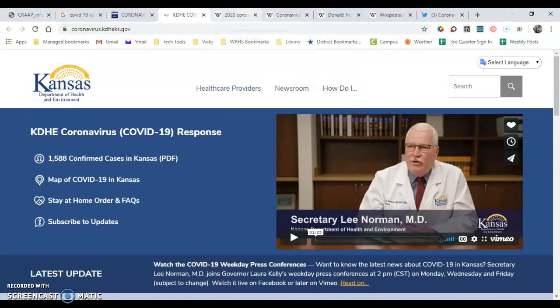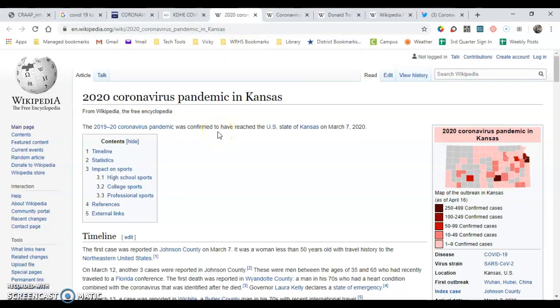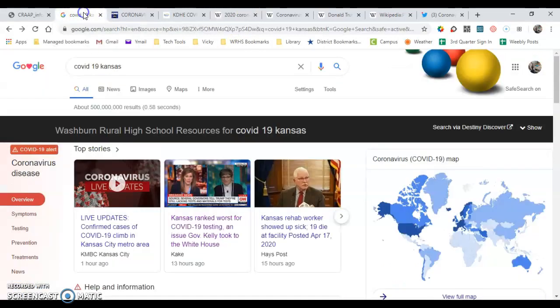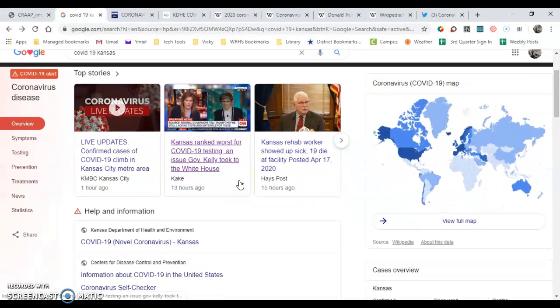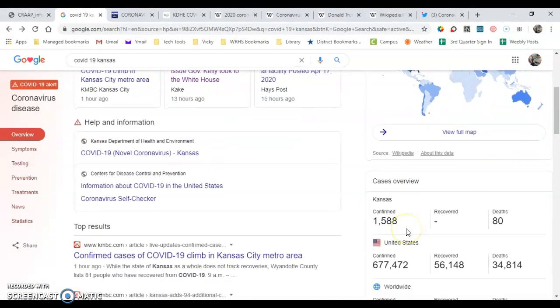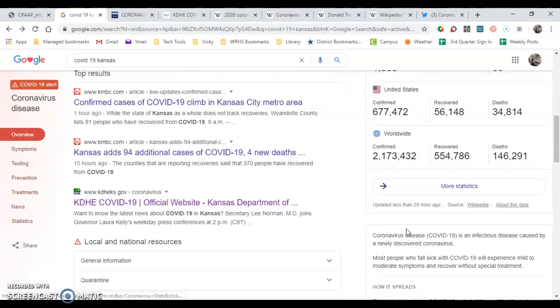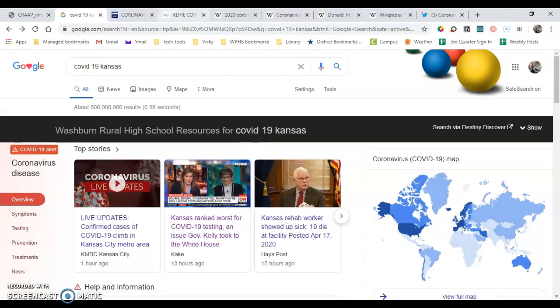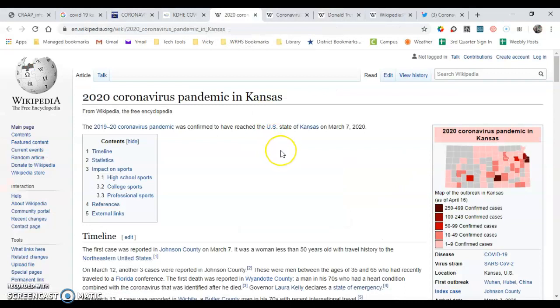Now, the third resource I clicked on was the Wikipedia page for the 2020 coronavirus pandemic in Kansas. Now, if I go back to my Google search, all of this information over here on the right, the map, the state, the statistics, all are being pulled from Wikipedia. So we all know how we feel about Wikipedia. It's kind of credible, kind of not. Let's see what MyBib says.